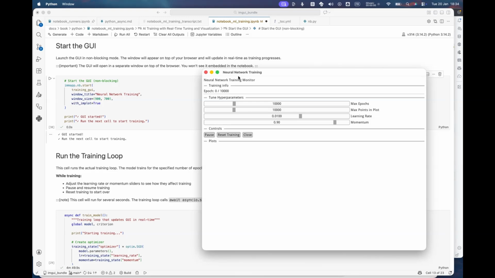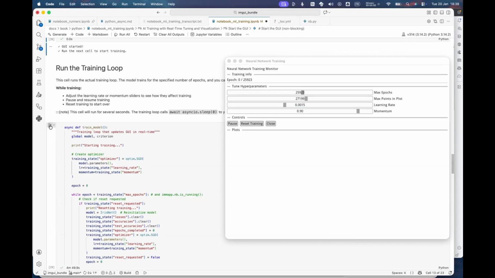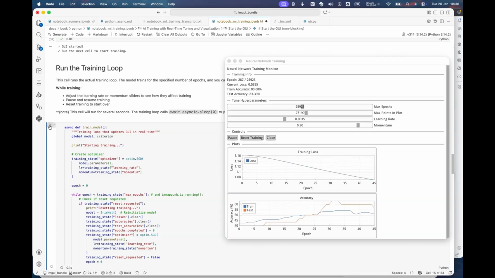This is crucial. We can now run other cells while the GUI is active. The GUI shows our training metrics, hyperparameter controls, and live plots. But right now, nothing's training yet. Let's start the training loop. This is an async function that runs alongside the GUI.